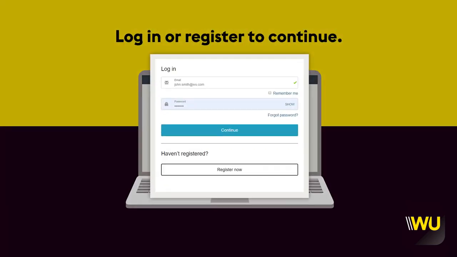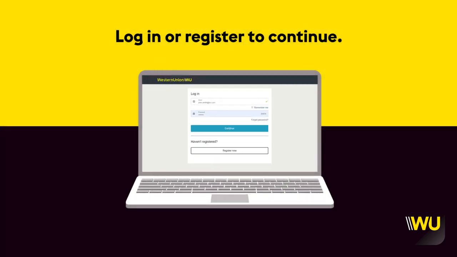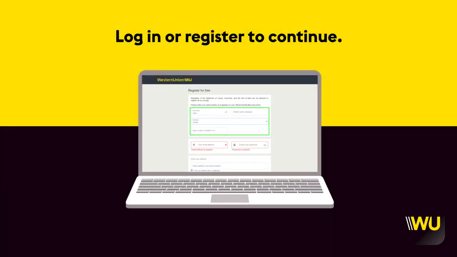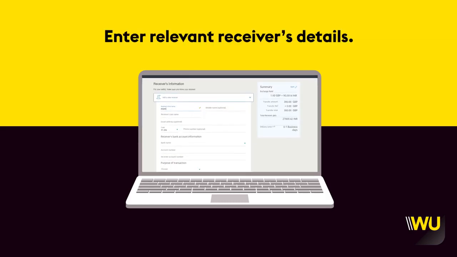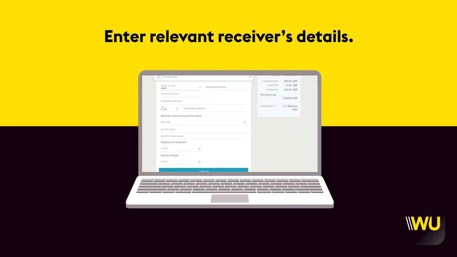To continue, you'll be asked to log in or register to create your Western Union online profile. To register, enter your full name and relevant contact details, including your email and address. Finally, you will need to enter the receiver's full name and their relevant contact details.